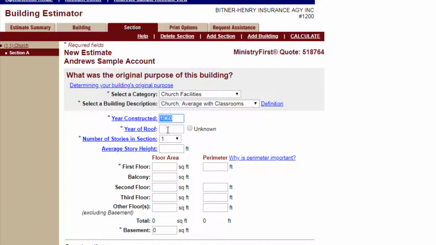Year of the roof is important because an older roof will get the ACV roof endorsement, and that significantly reduces the payout if the damage happens to the roof from a storm and it was an older roof. So you'll want to ask for the year of the roof. If you click unknown, it will use the year constructed. So it'll say this is a 1960 building with a 1960 roof, which is going to set off red flags in underwriting. Number of stories in section, you should be able to figure that out.